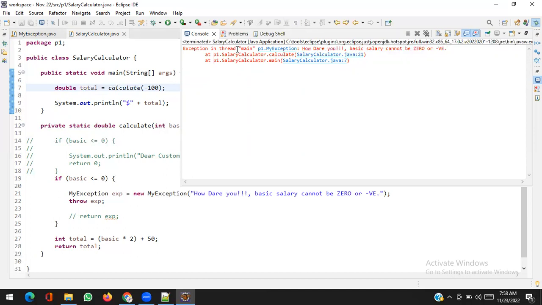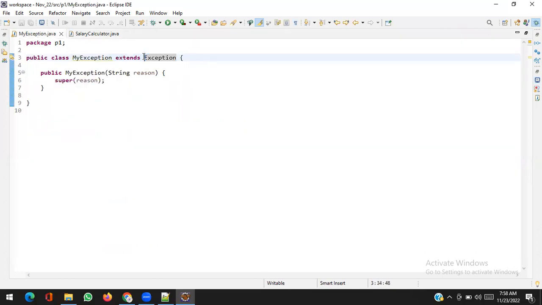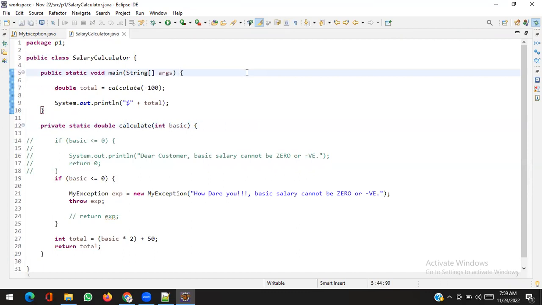You can see this time which exception did the JVM throw? My exception. Your custom exception, with your reason. Getting my point or not? If you don't want to create a checked exception, make it a subclass of RuntimeException. If I create a runtime exception, we don't need to write this part, because the compiler is not giving an error. Why? Because the compiler will not check for unchecked exceptions, because they are programming mistakes.